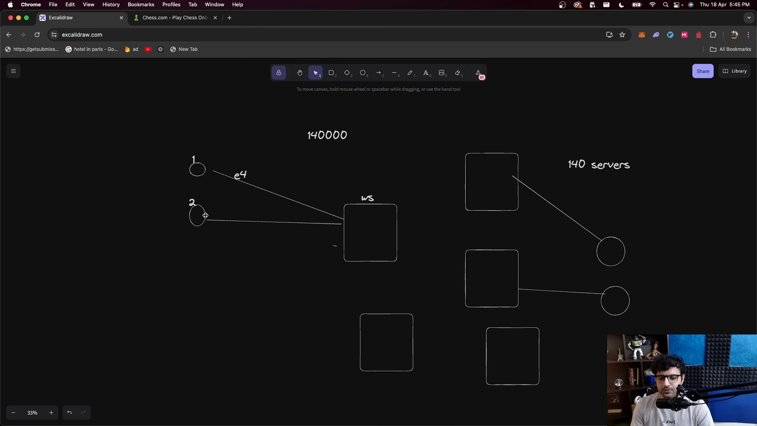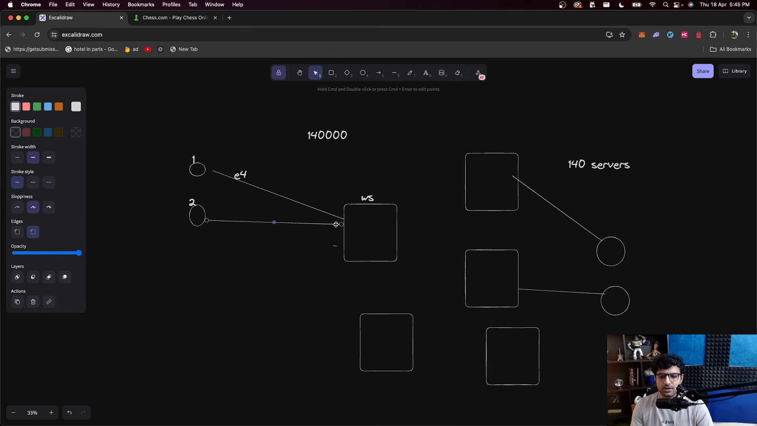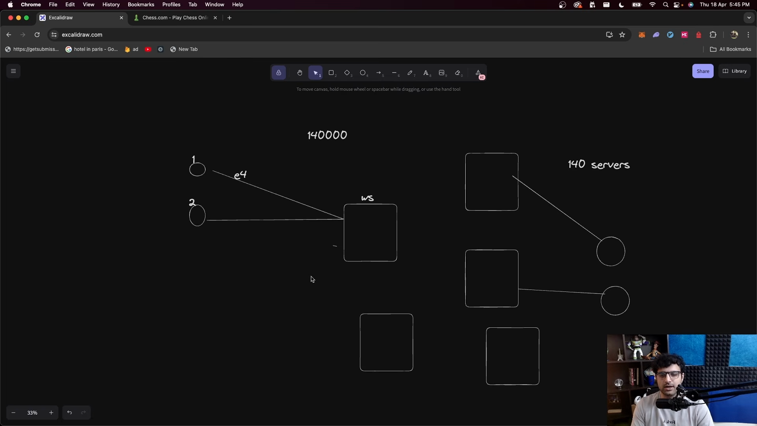But you have to make sure the other person that connects to the same room is also connected to the same server. You need to add stickiness to your code base. This approach is decent-ish. In fact, this is an approach I've seen many times.